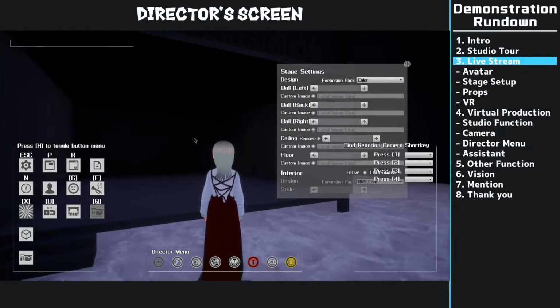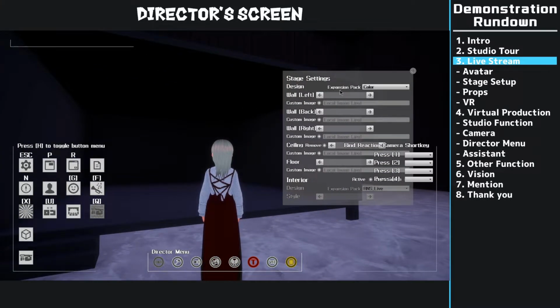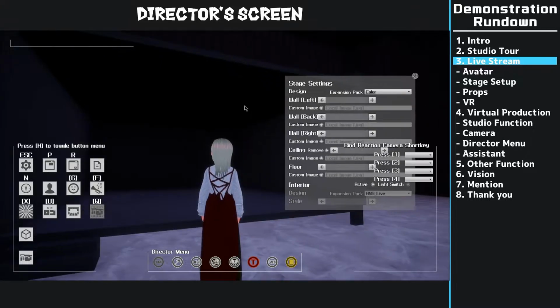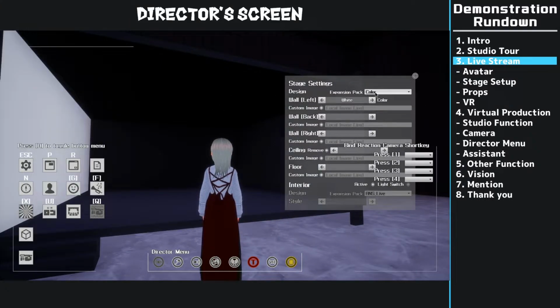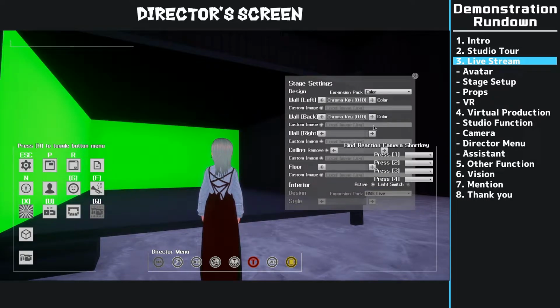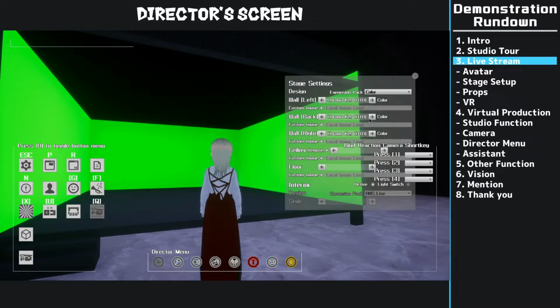So let me show you a quick setup. Currently we have nothing in this set. By changing the setup, we can pick either color. If you want to do your custom background, you could probably do chroma key. There are lots of effects we could use.